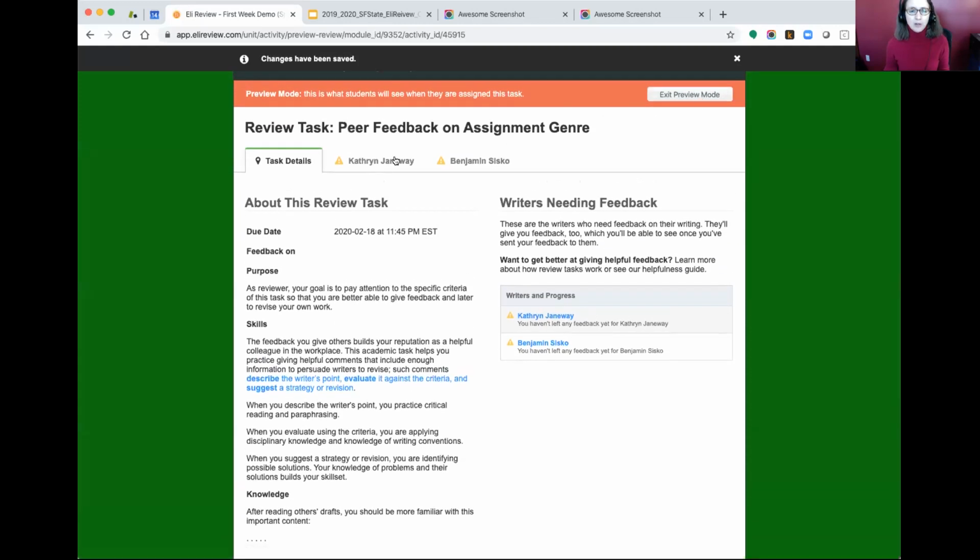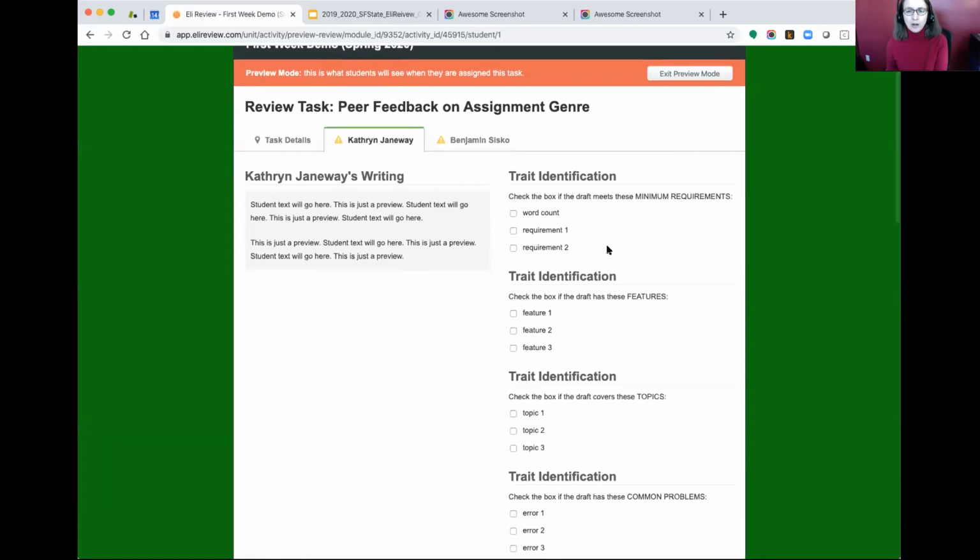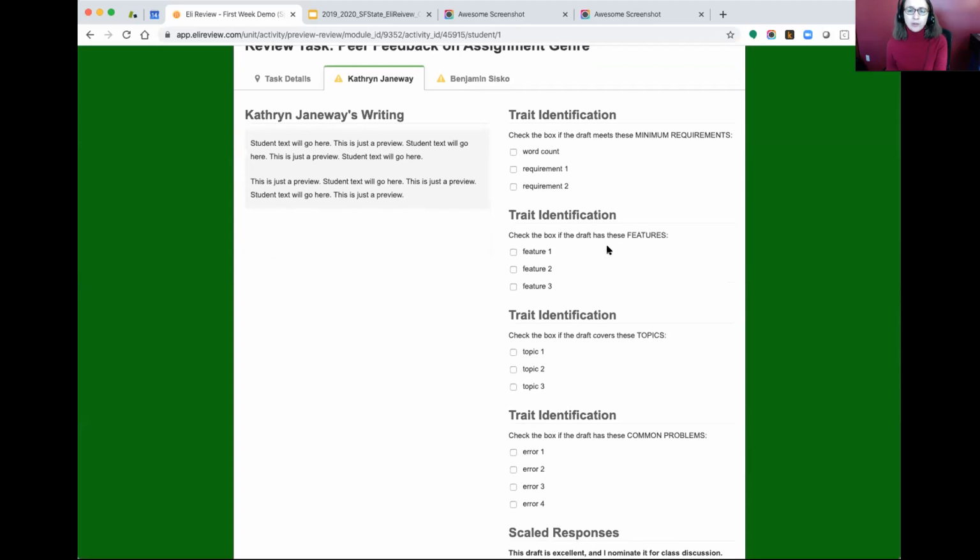And then the questions have the trait identifications built out, again, using generic language that you would just replace, and I'll show you that in a second. But you want to think about the trait identifications. You can describe a draft using the minimum requirements of your writing prompt. So if you have a word count or a page count or whatever, if you have different requirements, all of those can just go into your minimum requirement buckets.